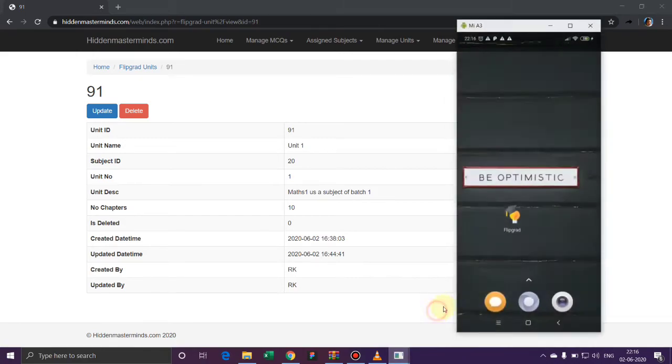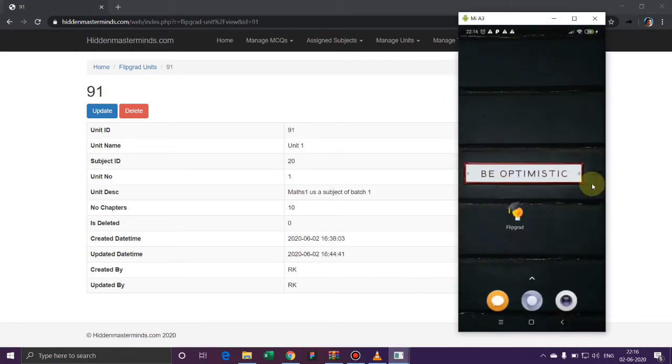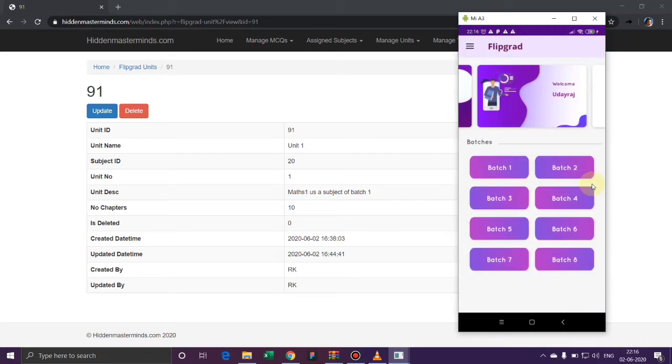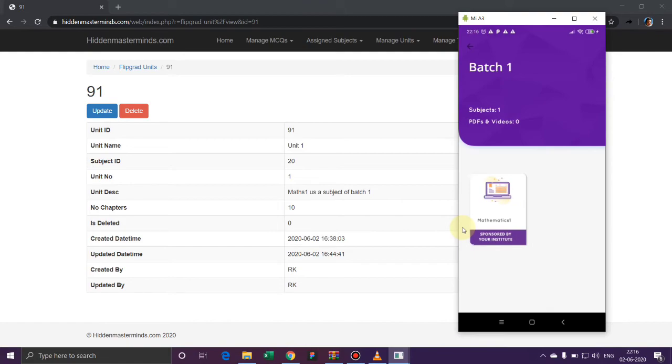For that, this is my mobile screen, as you can see. I'll just click on the Flipgrid. Our application is loading. Here we have created the mathematics 1 for the batch 1. After clicking on batch 1, as you can see, mathematics 1 is visible here, and it is showing sponsored by your institute.